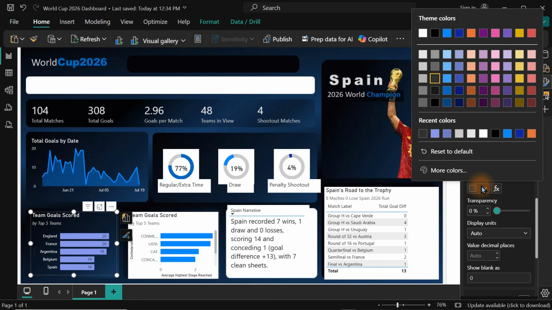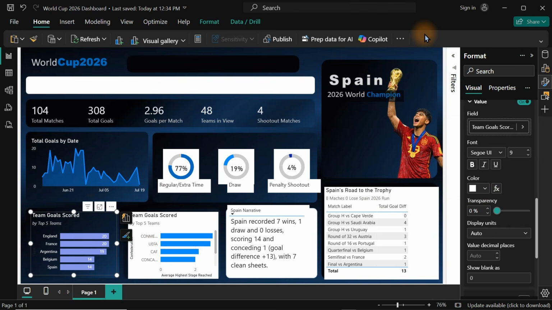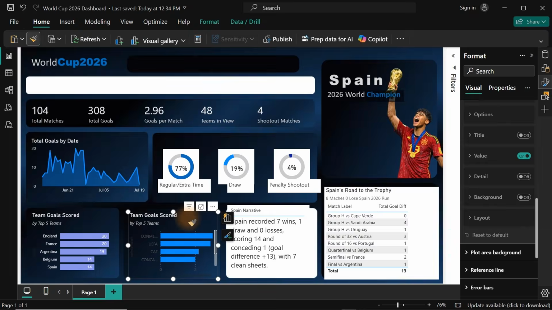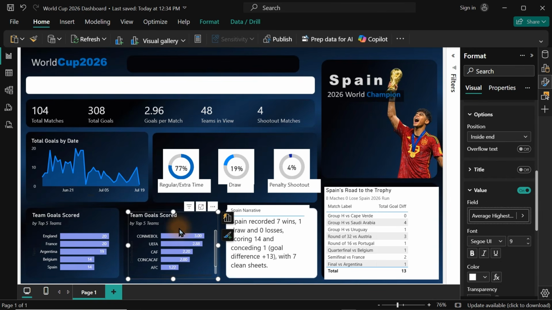So if white will pop out very well, let's keep it on white. Okay, I think white looks a bit okay. So now we just have to come over here and click, then apply. So you can see automatically we have gotten this one done.